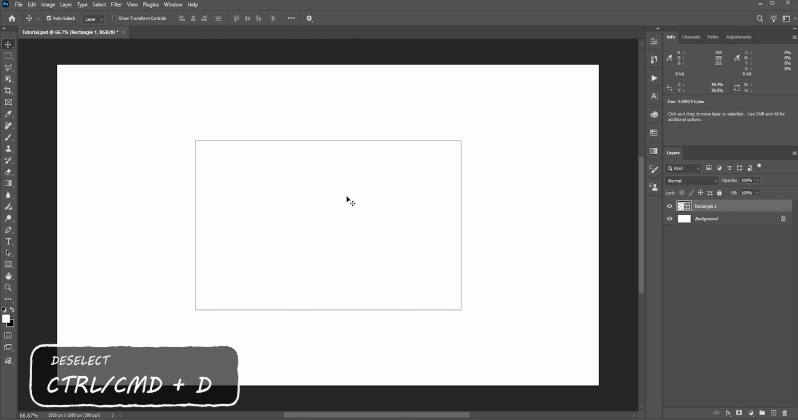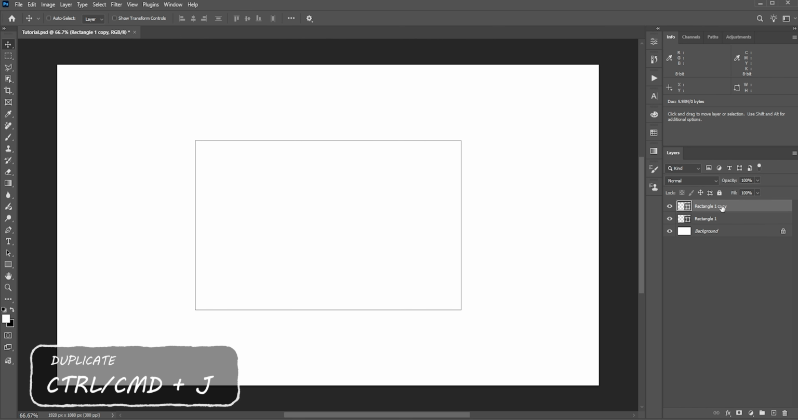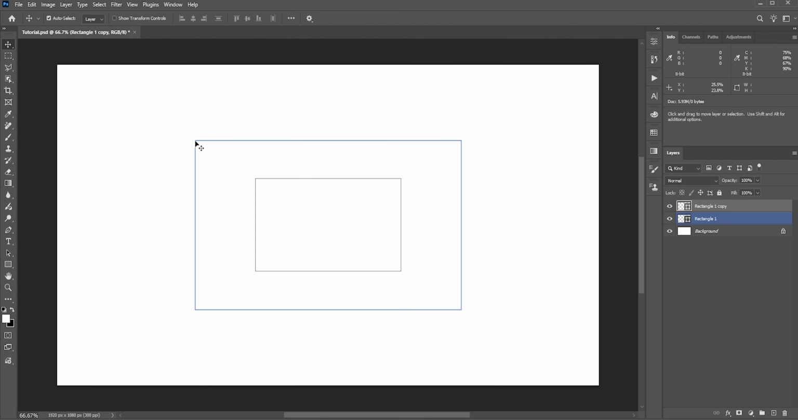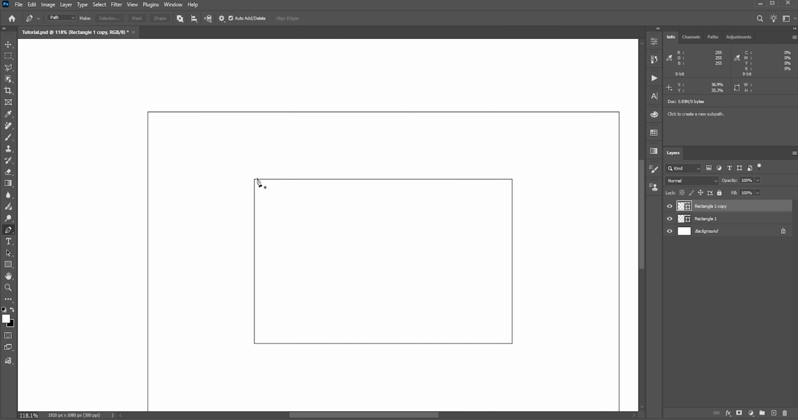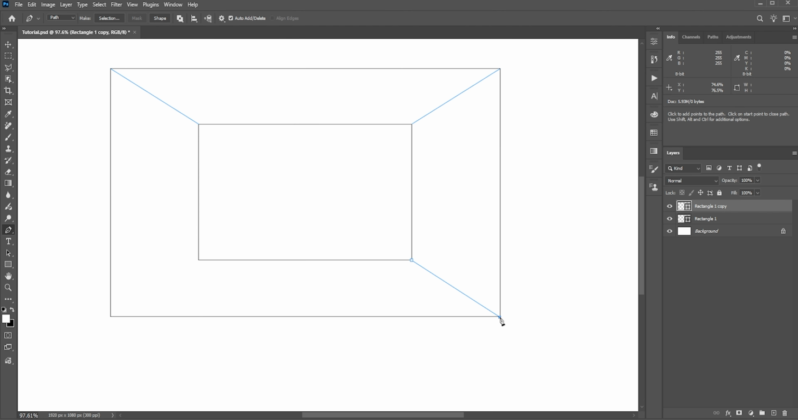Press Ctrl Command and D to deselect. Now make a duplicate of the rectangle by pressing Ctrl Command and J. Press Ctrl Command and T for free transform and make it smaller. Now we need to connect these four corners with each other. Select the pen tool and draw a path from one corner to another. Do the same for the other corners.